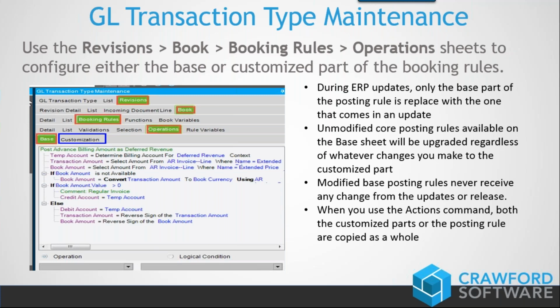And when you have the modified posting rules, and I say base posting rules because when you do a customization, you're just modifying your base. You're not creating a whole brand new customization. So those rules will not be changed. They will not be updated with the release.